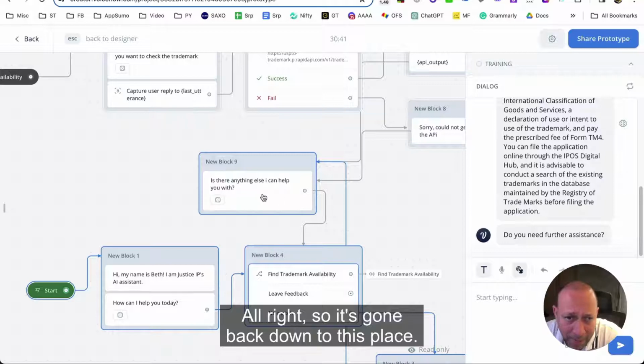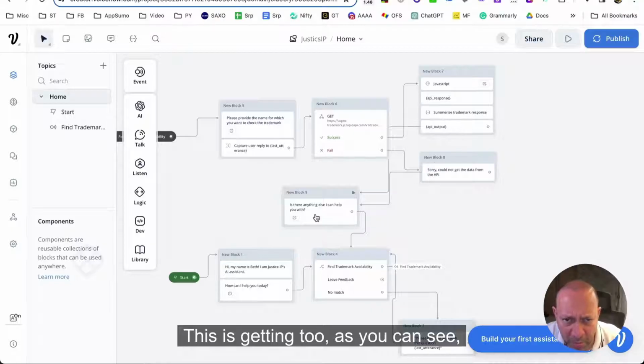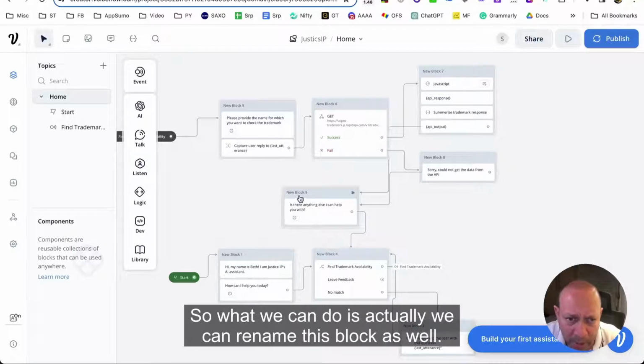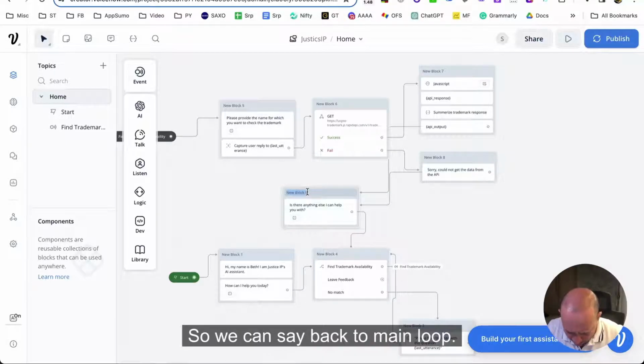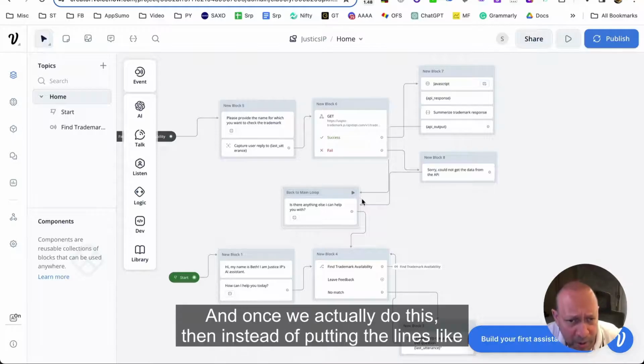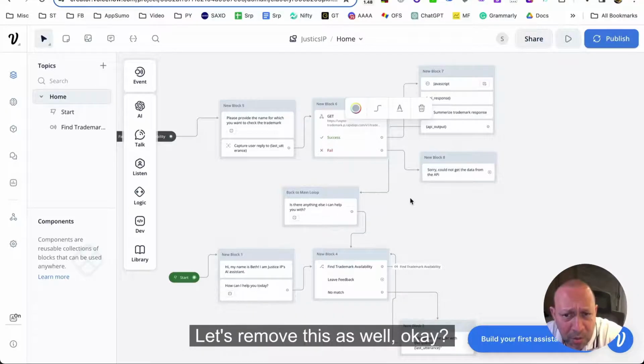All right, so it's gone back down to this place. I want to actually add one more thing. As you can see, this is getting too complicated, with too many lines running around. So what we can do is rename this block as well. We can say back to main loop. And once we do this, instead of putting the lines like this wherever you are getting this, let's remove this as well.